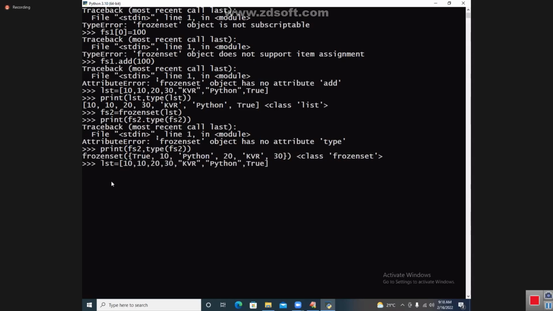Now I'm taking a tuple. So take it as TPL. I am taking TPL with the same data. Print of TPL comma type of TPL. Type of TPL, yes, it is printed as tuple.